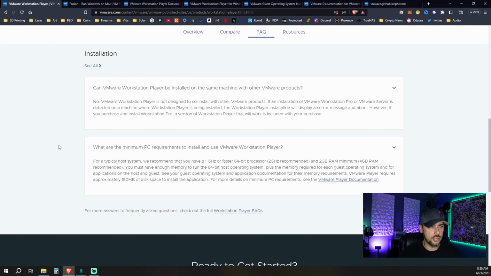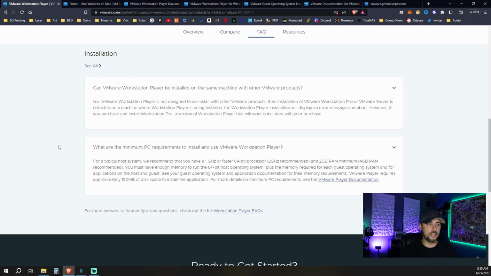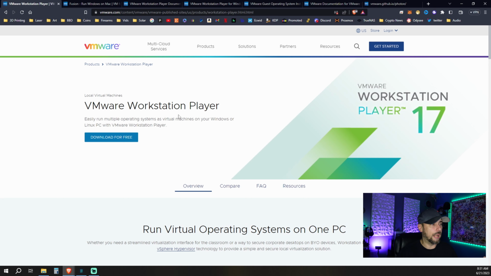Can VMware Workstation Player be installed on the same machine with other VMware products? And the answer is no. VMware Workstation Player is not designed to co-install with other VMware products. So the most recent version of VMware Workstation Player is 17, and that's what we're here to download today. Of course, there will be links for all of this stuff down below in the description underneath that like button.